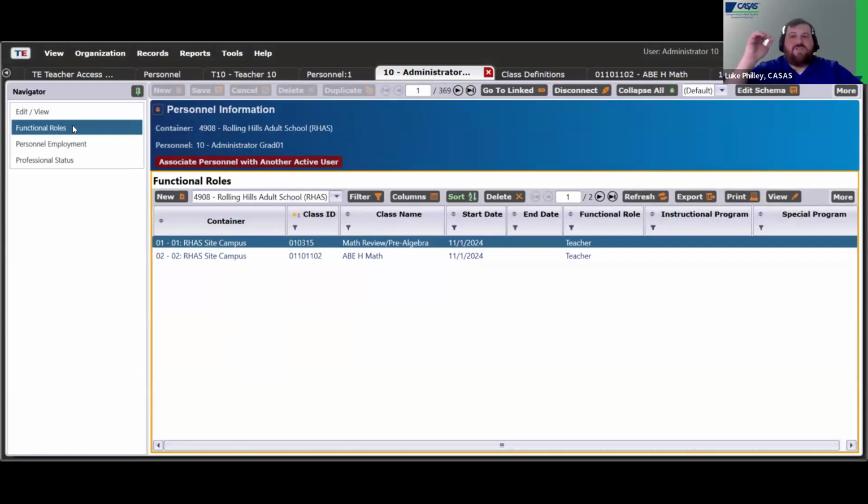Are there any questions, or has anybody run into problems where they don't understand what I'm talking about? It's got to be linked through a personnel. It can't go directly to the user. It's got to go to that personnel record, and the personnel record talks to the user. So it's got to be those three steps: user, personnel, then to the class through that functional role. Are there any questions with that?